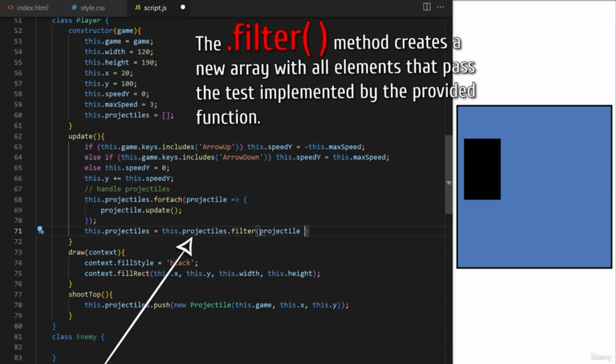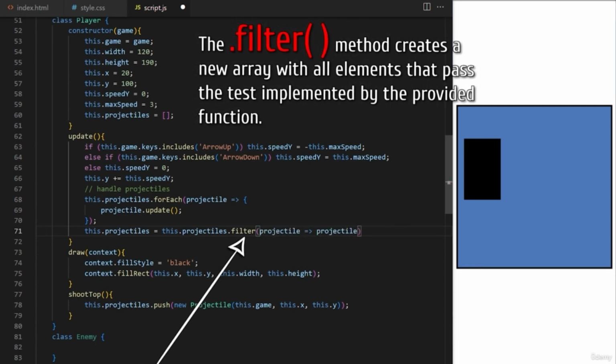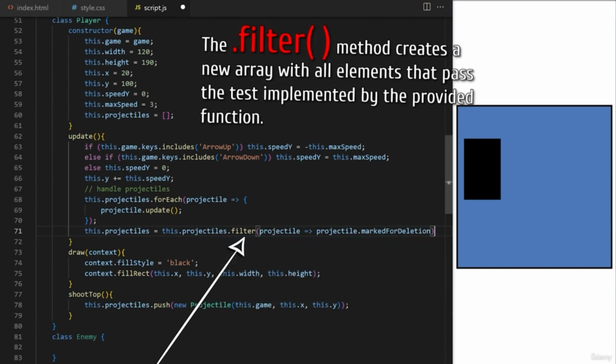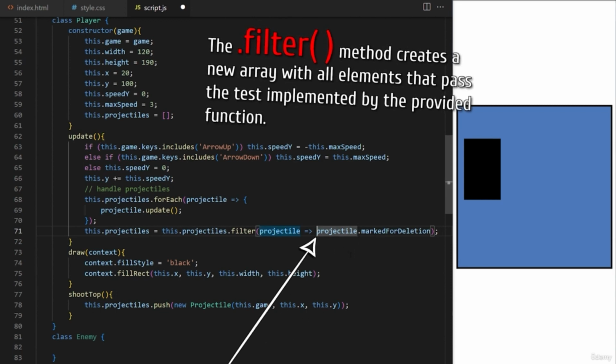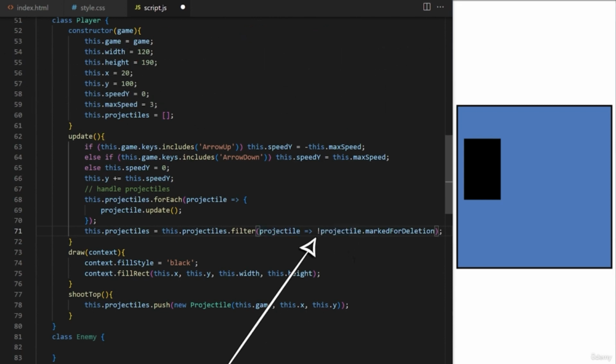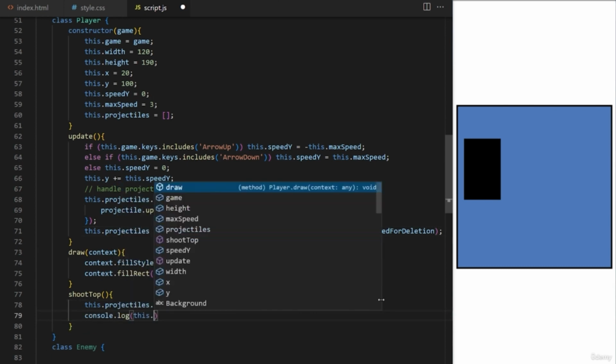So here I'm taking projectiles array, I call filter on it, and the test is that I want all elements to have marked for deletion property set to false. So exclamation mark here. This will filter out and remove all elements with marked for deletion properties set to true. And since we just said that filter creates a new array, we want to override the original array with the new one that was filtered here. With this line of code in place, every time we set marked for deletion property to true on any projectile object, it will get removed from projectiles array.